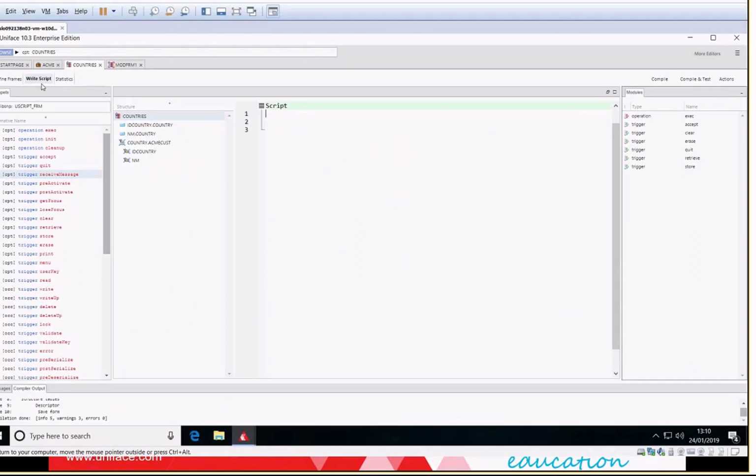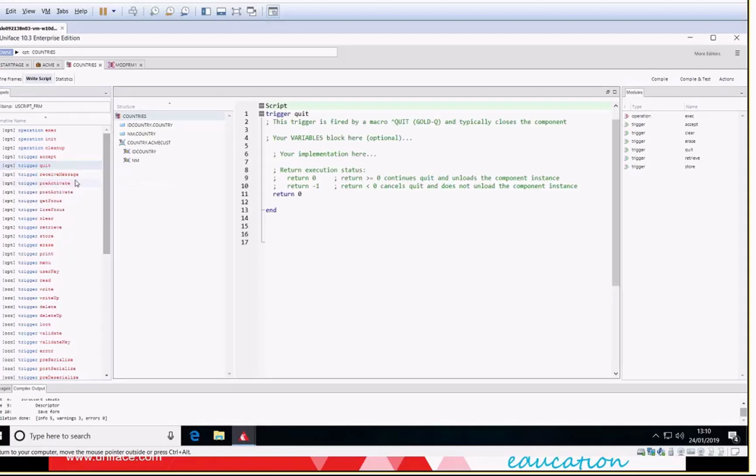I go into my component and you can see I've gone into write script. They are templates, they are labeled snippets here. It's just a class of templates copied, models inherited. When I copy a snippet, so for example, I'm in the script trigger here, let's say I wanted to add the quit trigger and I don't want to type trigger quit myself, then I can just go for this example one, right click, insert into main editor, and there's my quit trigger.